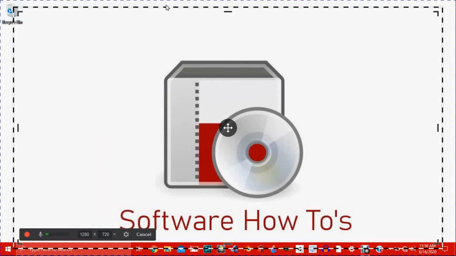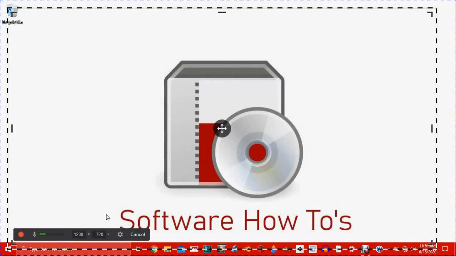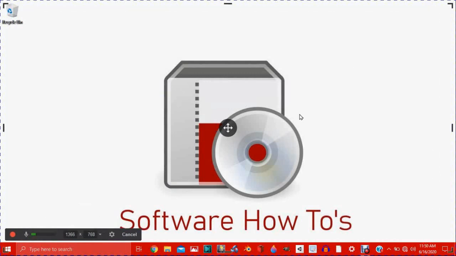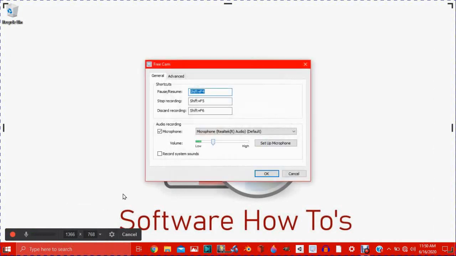And now it has this selection area here where you can move it around, but say you wanted to screen record the whole screen, then you can click this arrow here. You can either edit the dimensions, or we can just click full screen. And now it's going to view full screen. And then there's also settings. Let's look at these settings.